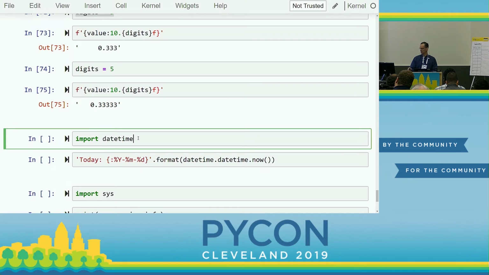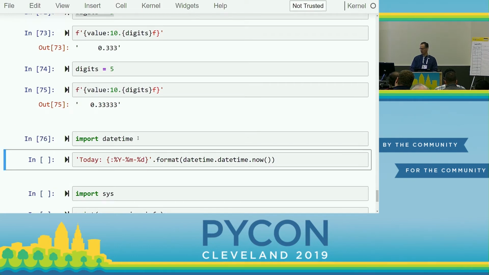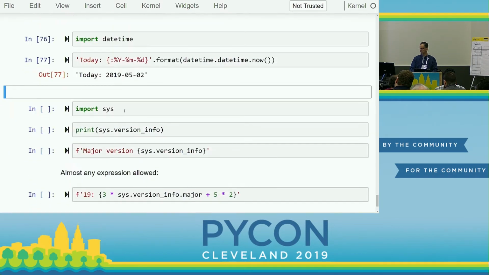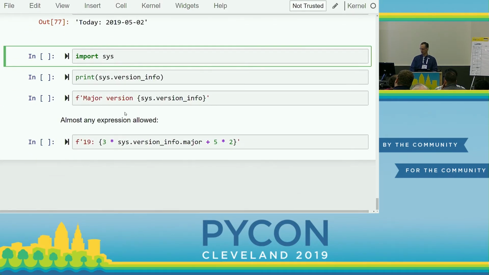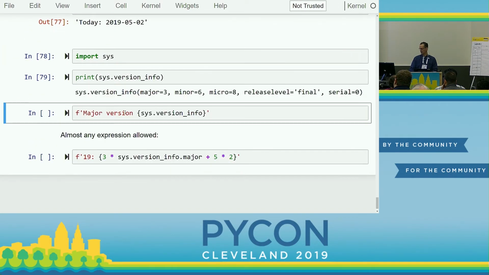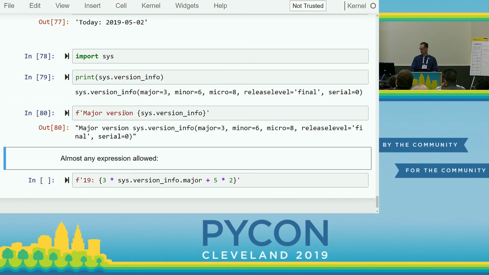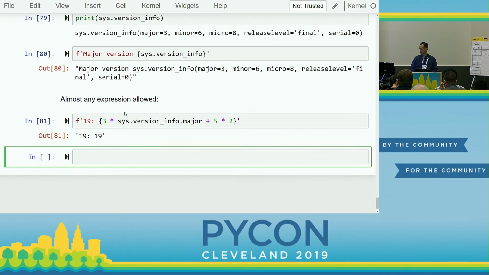And the dot format method can be implemented on other types. There aren't very many that have. Datetime is one of them. Here's some other examples where we're doing the dot, and again, a more complicated expression. Okay.